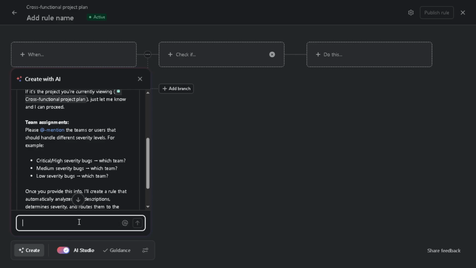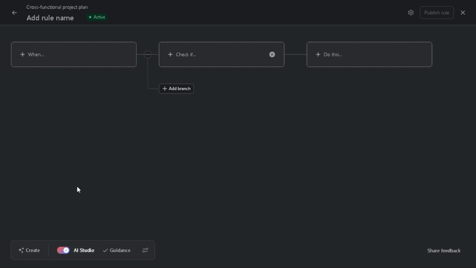The AI will take your inputs and create a rule tailored to your specifications. It's really quite remarkable how quickly it can understand and generate these actions.